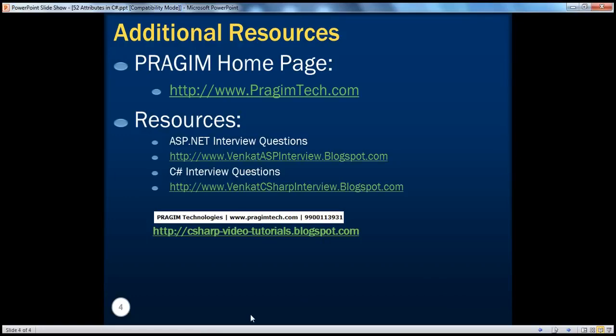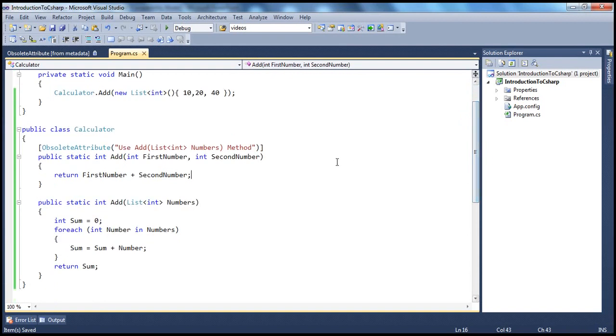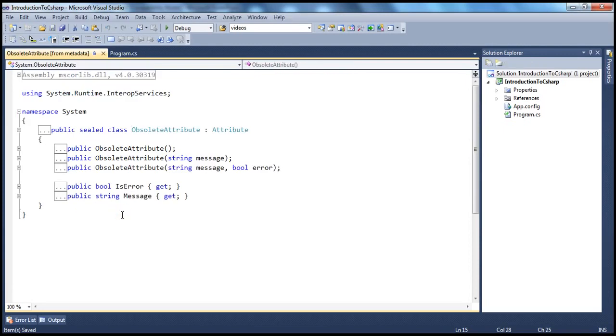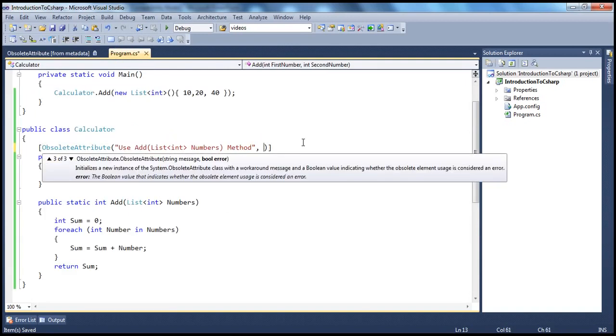By the way, I forgot to tell you one more thing. This attribute class, you can customize it to the next level as well. If you look at this Obsolete attribute, it has another constructor which takes in another parameter, a boolean, true or false, called error. By default that's false. I can pass in the second parameter into this, and it says: the Boolean value that indicates whether the obsolete element usage is considered an error.